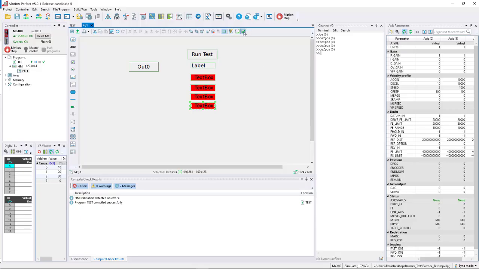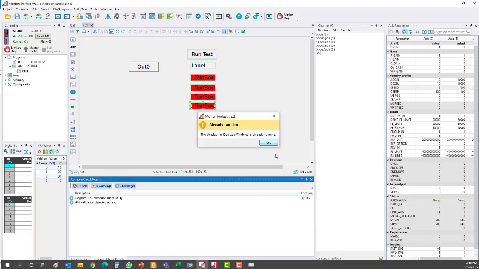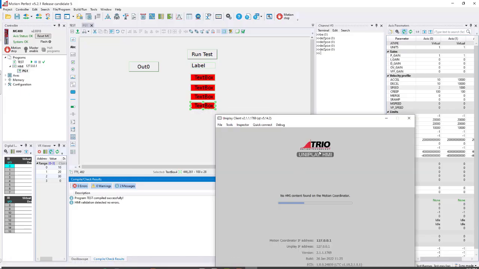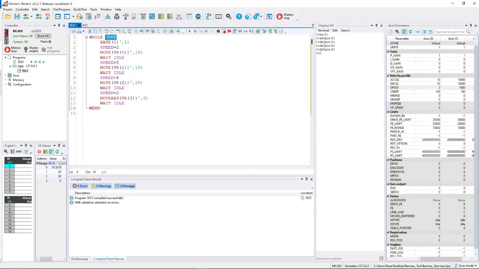So if I compile it, it said it's already running. Oh, HMI content found. Okay. Now if I try to enter a value, I can put 10.58 like this. Okay. And then it will follow exactly what I commanded it to be. So if I run the program, I can do something like this.